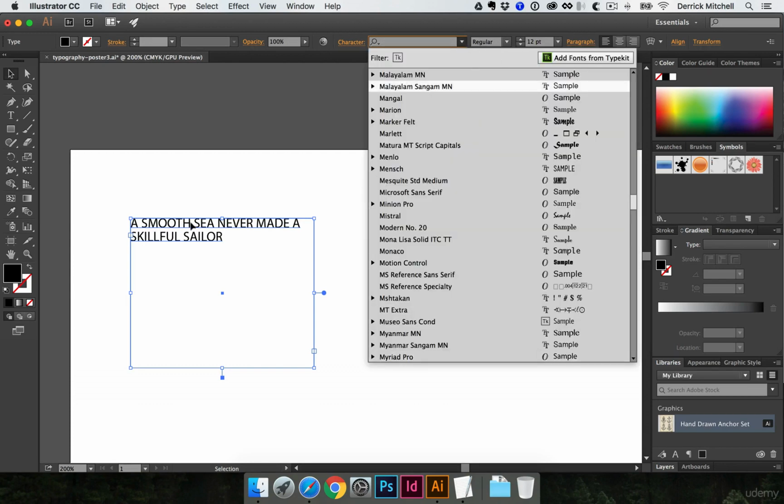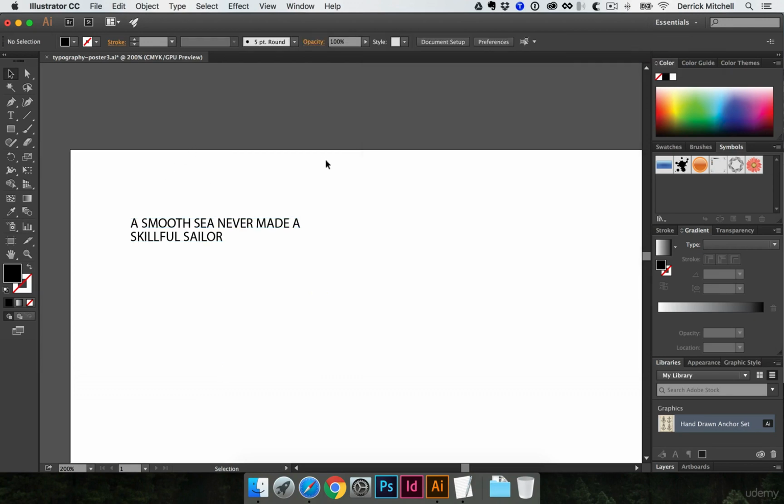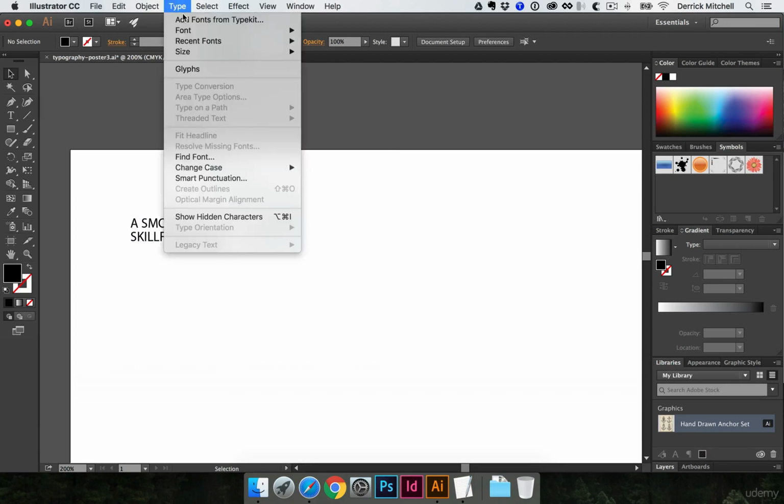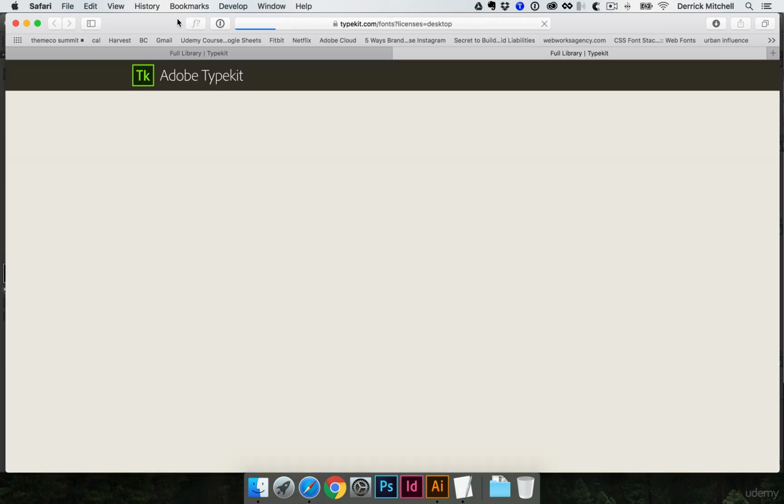Typekit. So with my font selected here, I can jump over to the add fonts from Typekit, or actually you don't even have to be in there. Let's say you're just in your project. We can come up here to type, add fonts from Typekit. That's another way to get there. And what that's going to do is it's going to open up the Typekit library. And once you're in there, you can refine your selections further.